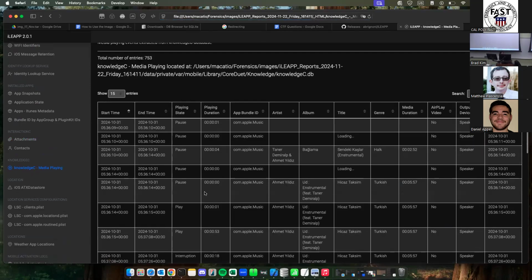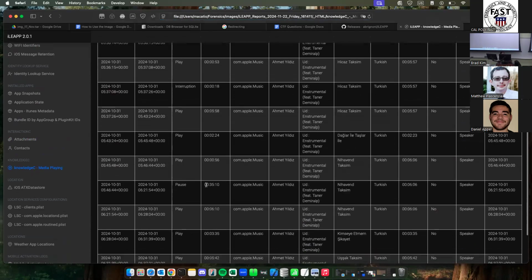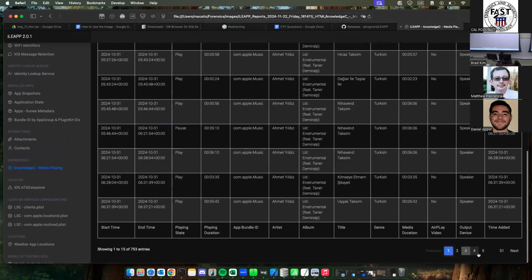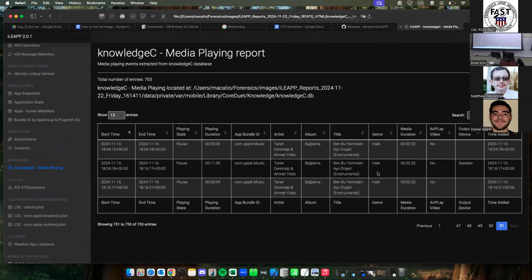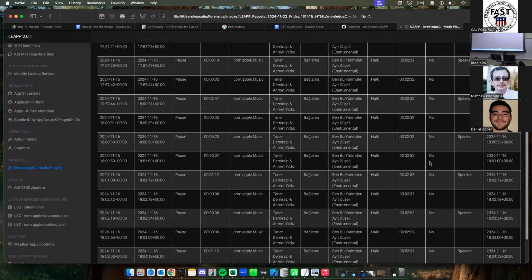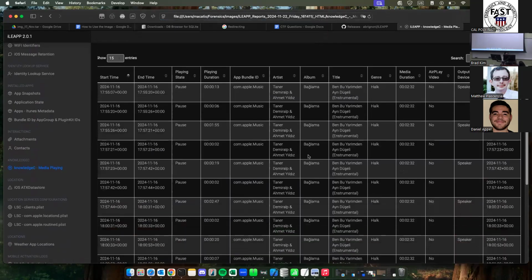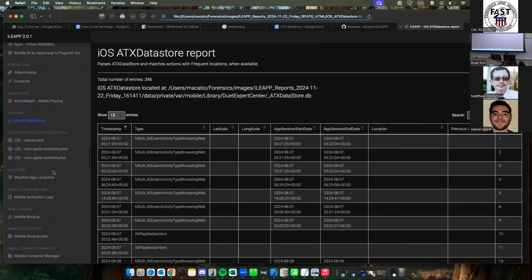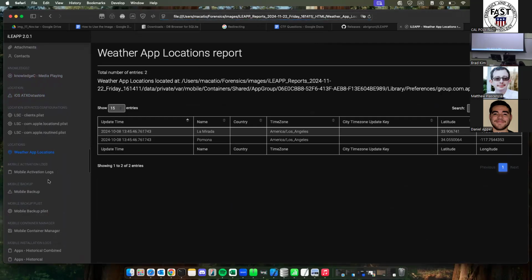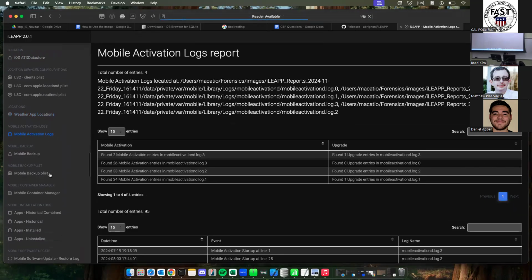Media now playing, so yeah. This is another way of seeing the media right here, the media that you've been playing. So you'll see this is a better way of seeing what's playing than the list that we saw before on one of the other ones. iOS 16 and weather applications, so yeah. Weather applications, activation logs.